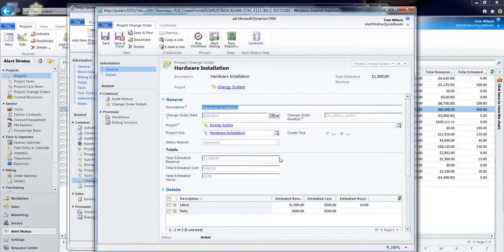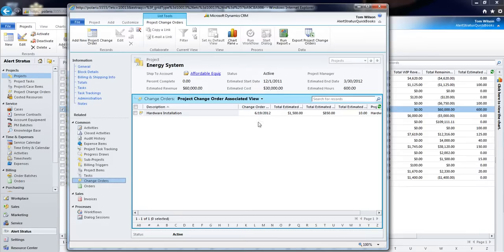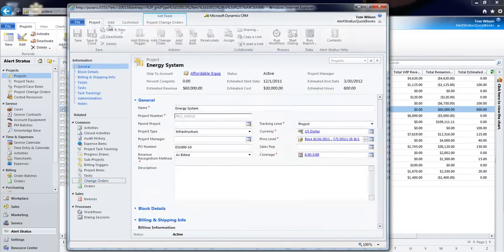the system is going to process my new change order here for me. It's going to gray out these fields, and because I've asked it to create a new project task, you'll see that in this field here it has now created a new task called Hardware Installation. So I'm going to leave this page and go back to my project.